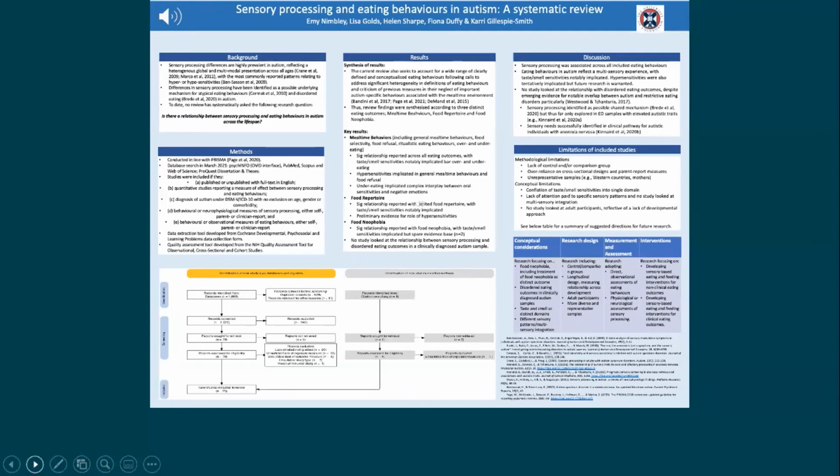Adhering to the updated PRISMA guidelines in 2020, the current review searched published and unpublished literature, looking for studies that reported a measure of effect between sensory processing and eating behaviours in community or clinical populations with a diagnosis of autism. Following a rigorous screening and selection process, 26 papers reporting on 25 studies were included in the review. The results were then synthesised according to three main eating outcomes: mealtime behaviours, food repertoire, and food neophobia.